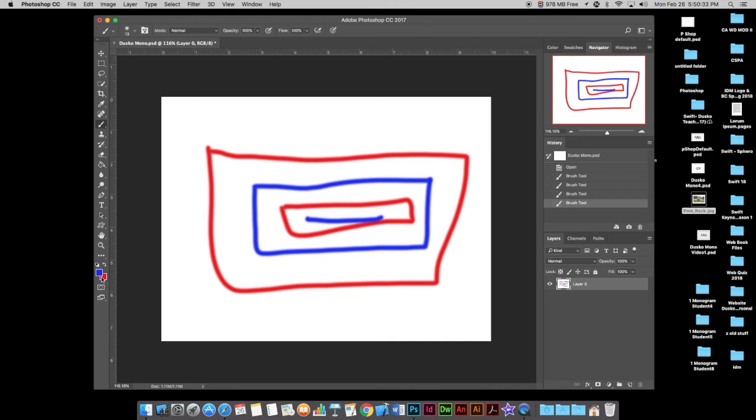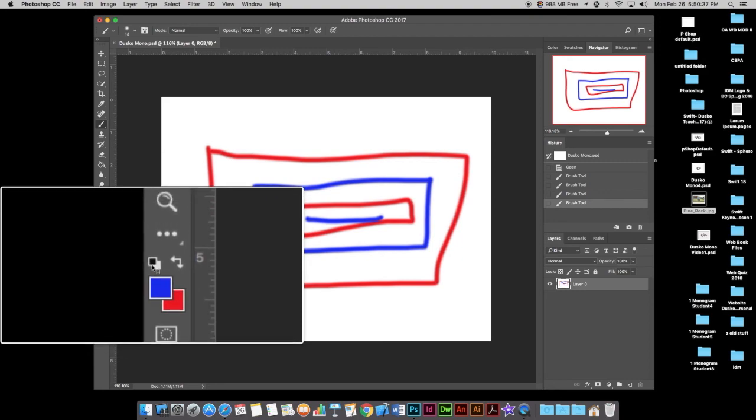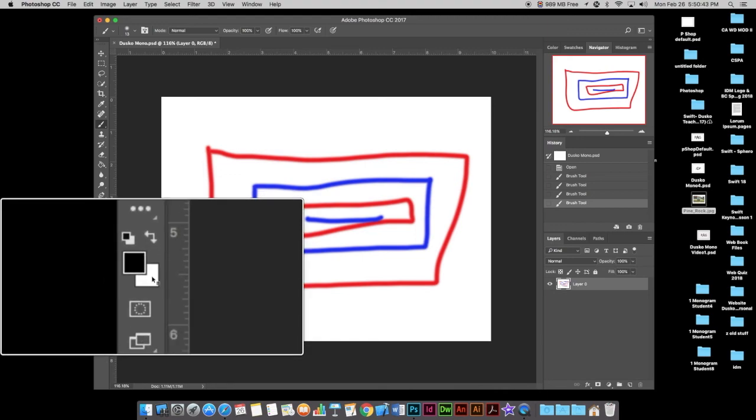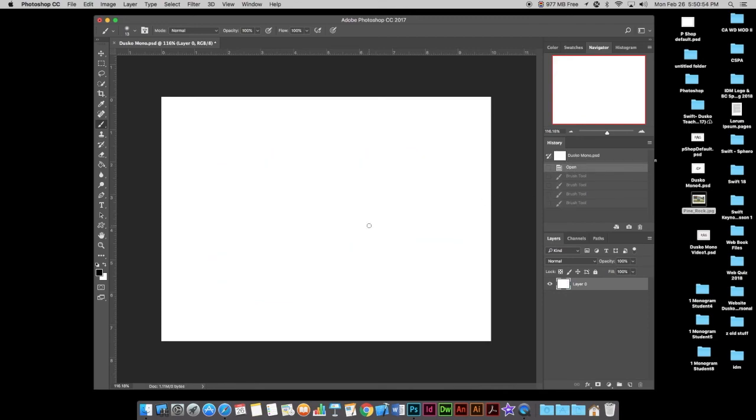So that's how you set your colors. Now, if you want to reset the colors back to black and white, you simply click on this little image right here, this little image of the black and the white boxes. Click on that. They're back to the way they were before. Okay? So that's how you can change your colors up again. So I'm going to go back over here and click on open.